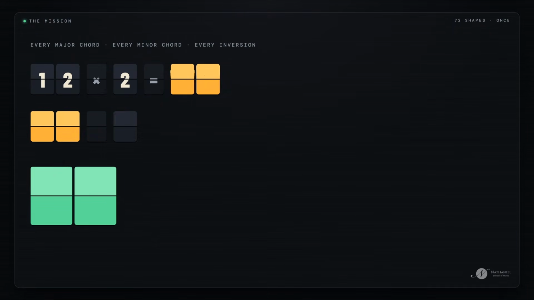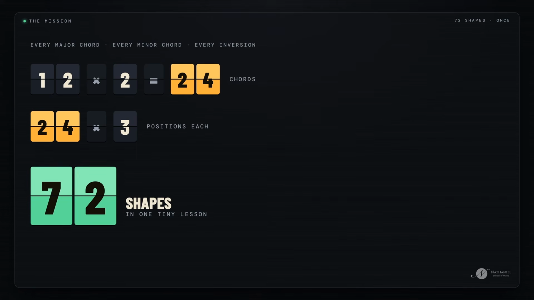In this lesson, it's going to be an exercise to practice every single major chord and every single minor chord in every single inversion. So that's 12 into 2, 24, and 24 into 3. Yeah, that's a lot, I guess. Whatever that number is. What is 24 into 3? 72, I guess, right? So 72 shapes for major and minor chords are going to be done in a tiny YouTube lesson. I have no idea how we are going to get this done, but let's try.